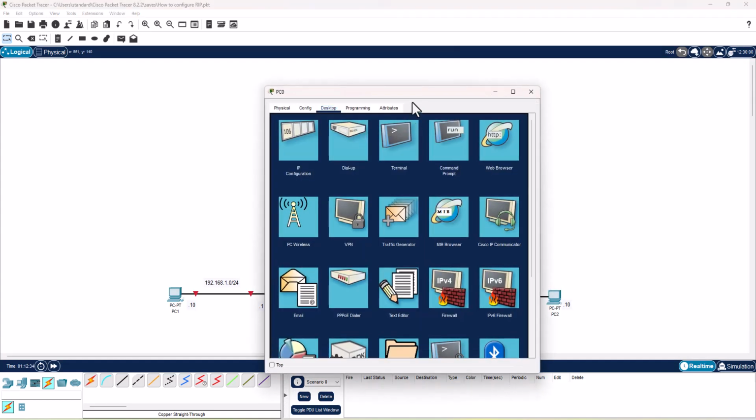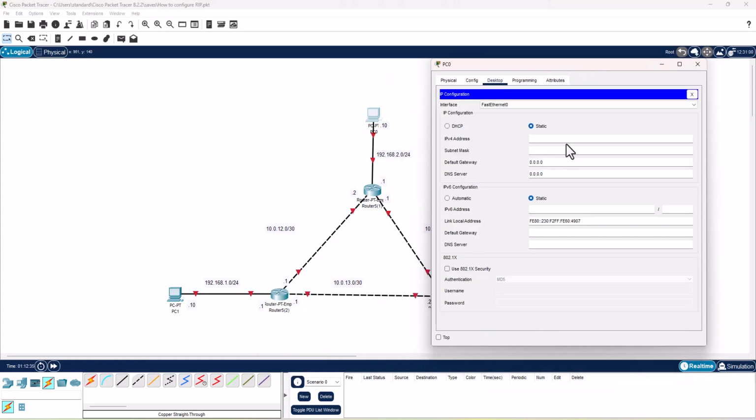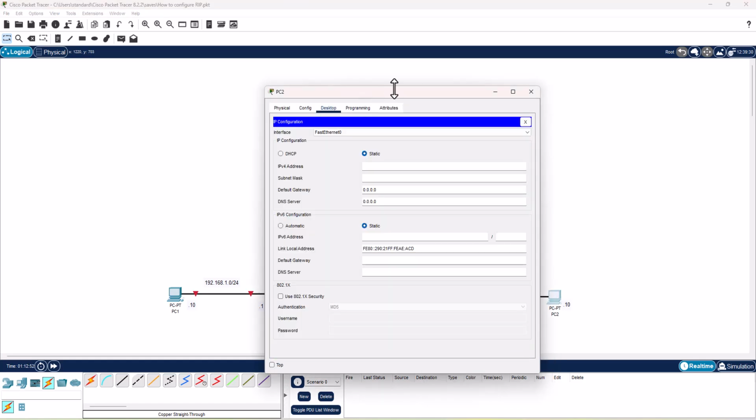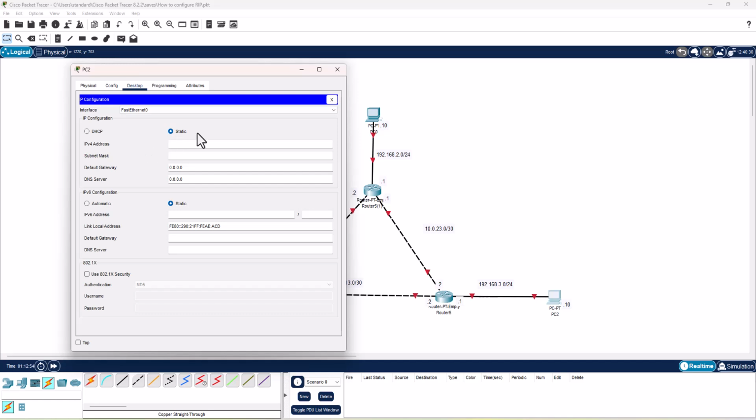We shall do the same on the other PC. 192.168.2.10 with a .1 address for the default gateway, and then we will give the final PC an address of 192.168.3.10, and .1 will be its default gateway.